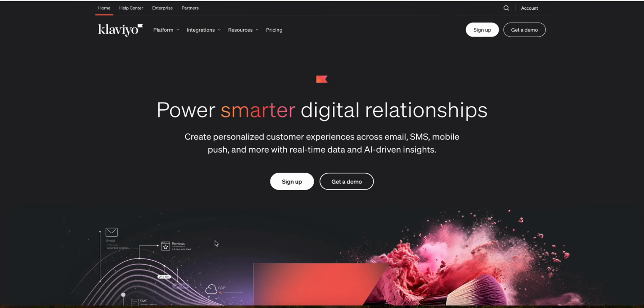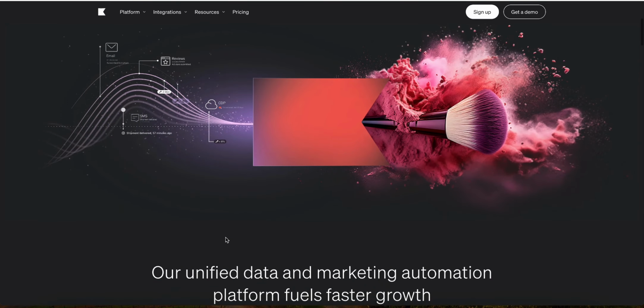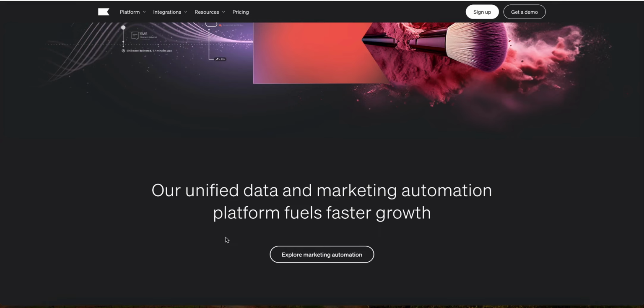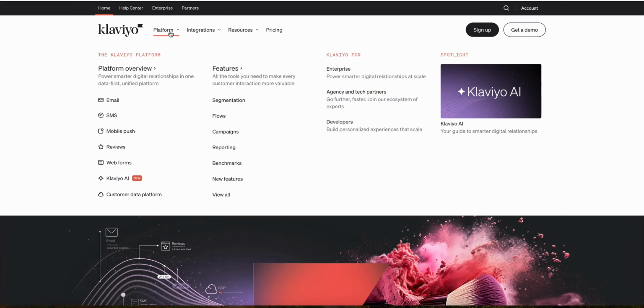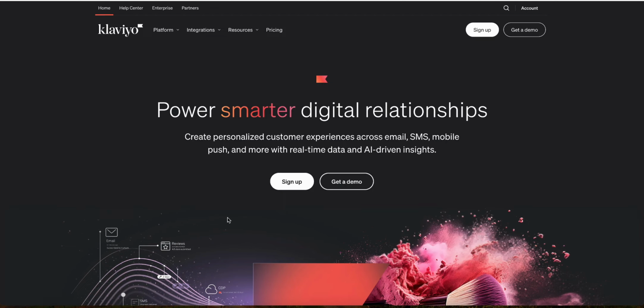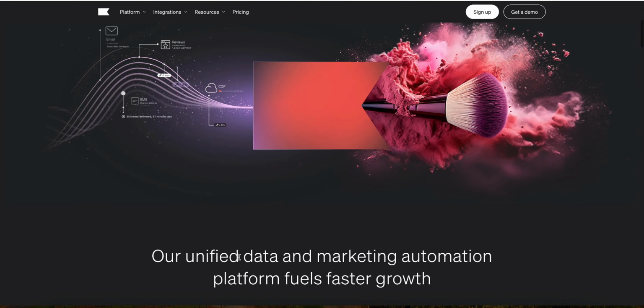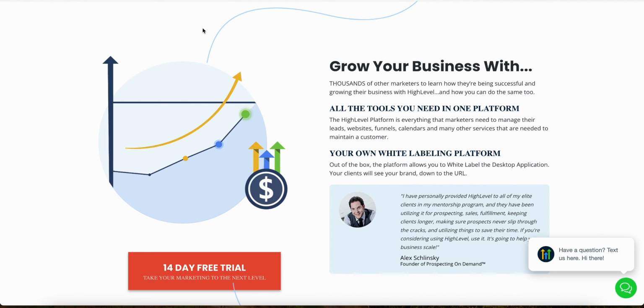So unlike HighLevel, Klaviyo doesn't offer CRM functionality to manage client interactions, pipelines, and sales processes. It also doesn't have appointment setting or other features like that. It pretty much focuses on sending automated emails and SMSs. Klaviyo also doesn't include a funnel and website builder that can allow agencies to create and manage web pages and sales funnels directly within the platform, which is something that HighLevel does offer, and it's integrated with other marketing tools to track and enhance conversions.